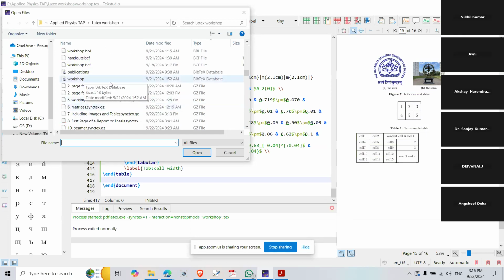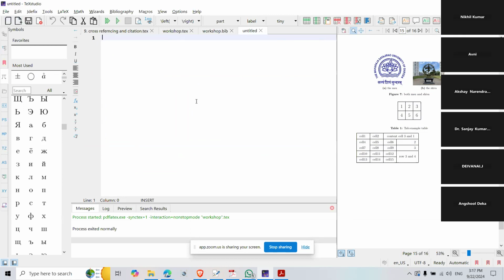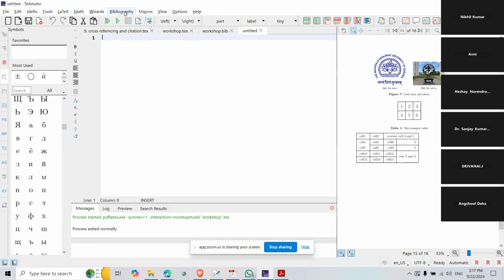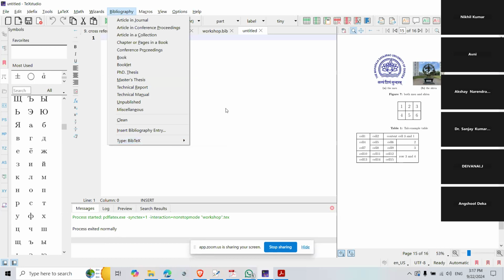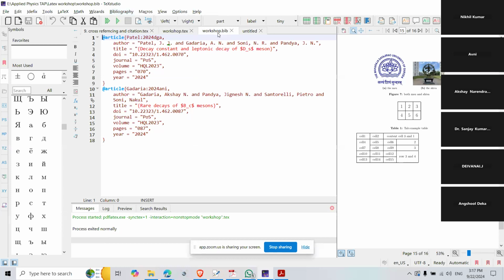I have already created this file. The extension of that file will be .bib. So what you can do, you can take a blank file. Before that, you go to bibliography, and we will use bibtex for bibliography. So you click bibtex. Even if you don't click it, it won't matter. While using the file, you have to keep this in mind.